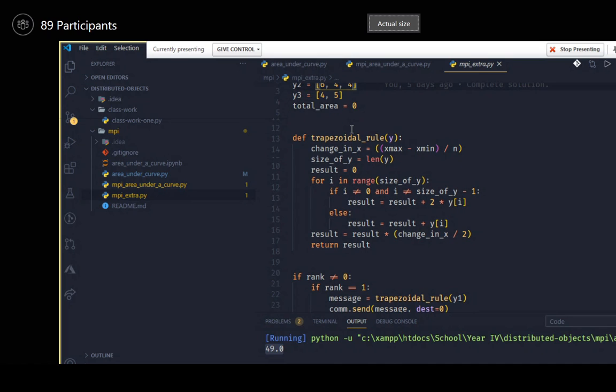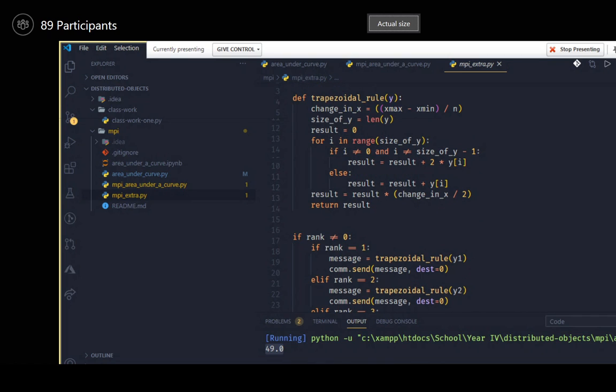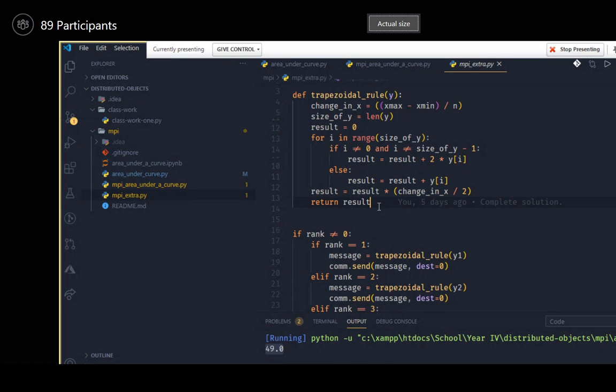I define the same function I had, and then check if the rank is 0, because if the rank is not equal to 0, we send the message to process 0. I did that for every instance of y, so y1, y2, and y3. At the end of the day, I print hello from this, and then the rank that it is.